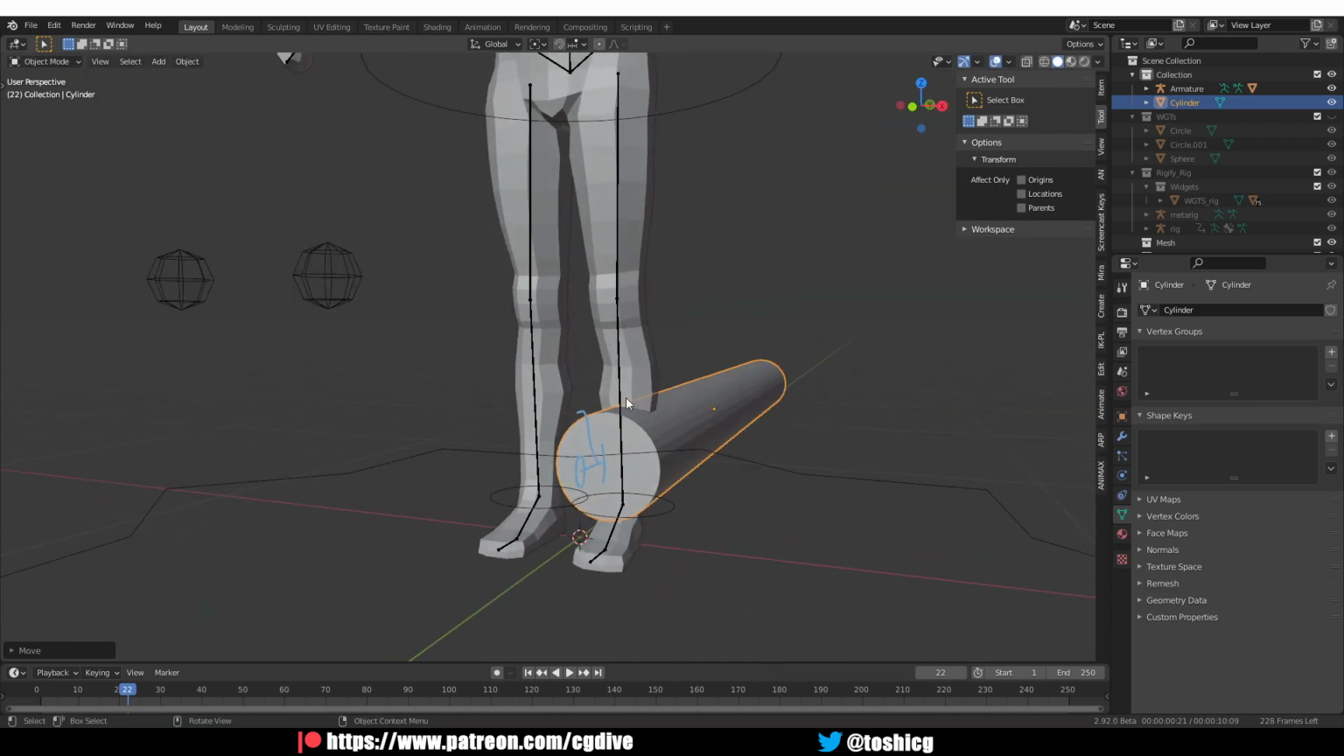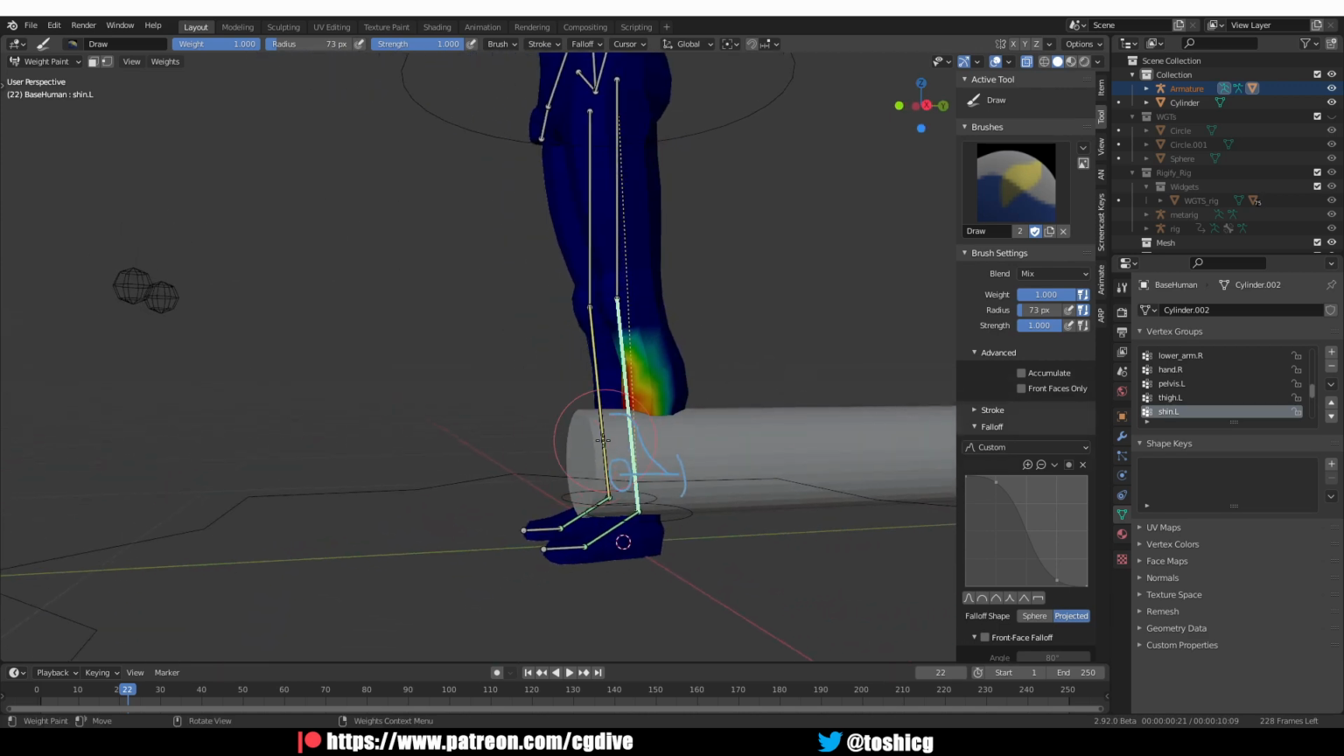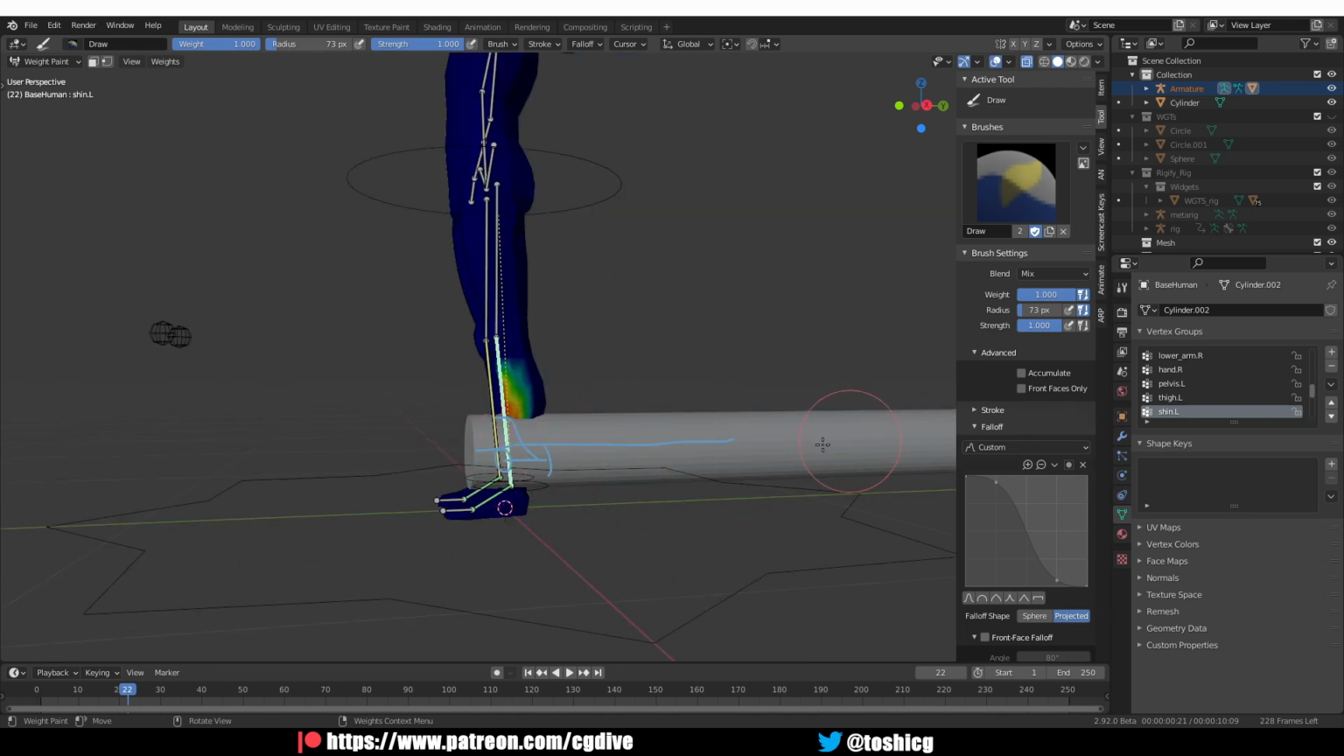I think what happens with the projected option is that your brush becomes like an infinitely long cylinder, like what I have here. So if I click here, then this influence will be projected all the way through the length of this cylinder. So that is my semi-technical and probably a little bit wrong explanation of these options. I hope it made sense.